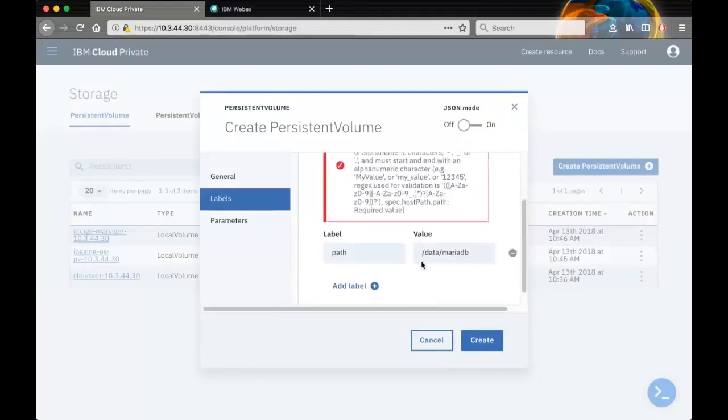I think I've got the wrong host path. Just love it. Did I mistype it?